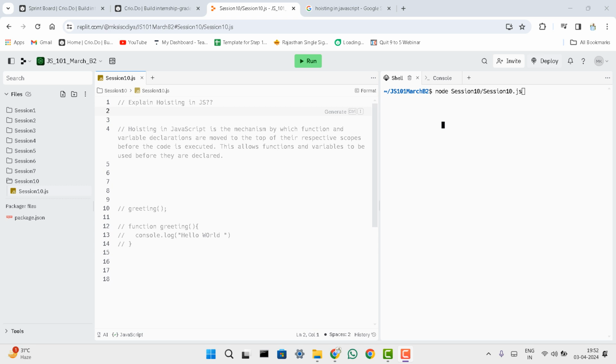I am here to answer a JavaScript question: what do we mean by hoisting in JavaScript? Hoisting is a mechanism supported by JavaScript in which we can use functions or variables before their declaration. When we declare a variable or a function, that declaration comes to the top of their execution, and we can use them before their declaration.